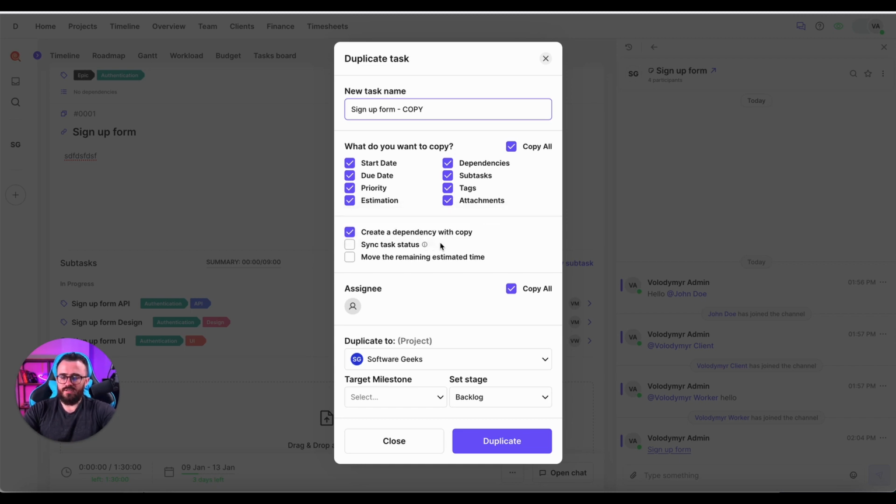Sync this task is an extra feature which synchronizes the statuses, so if one task is completed, another will be completed automatically, and vice versa. Let's explore it as well.